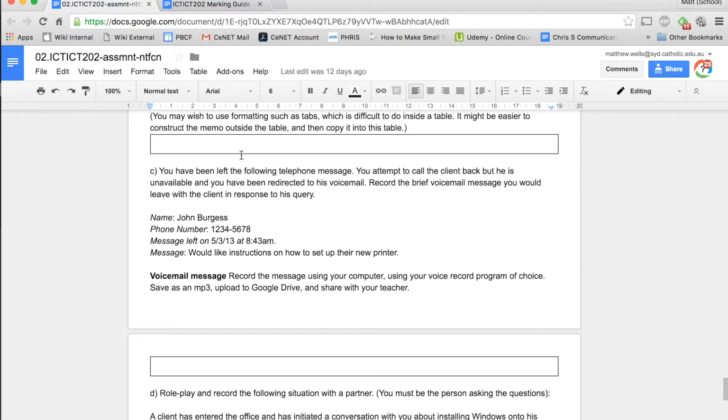Part C, you've been left the following telephone message. You attempt to call the client back, but he is unavailable and you have been redirected to his voicemail. Record the brief voicemail message you would leave with the client in response to his query. So John is looking for instructions on how to set up the new printer. You need to record this message using your computer, using your voice record program of choice. Save as MP3, upload to Google Drive, and share with your teacher here.